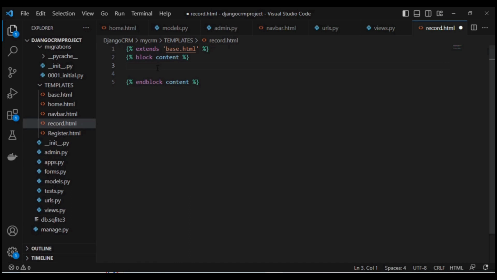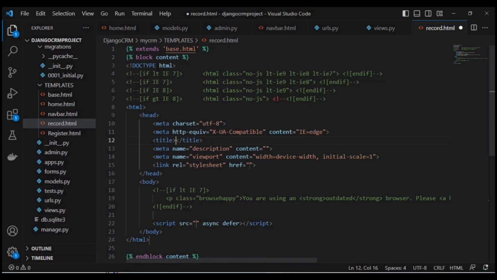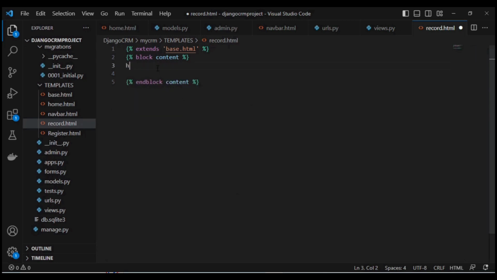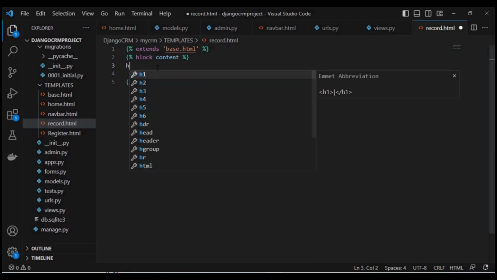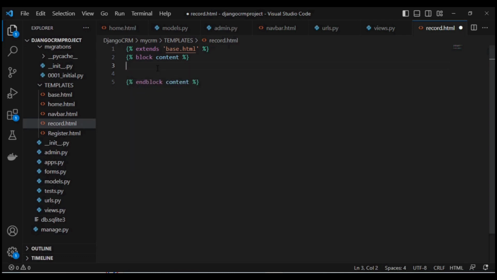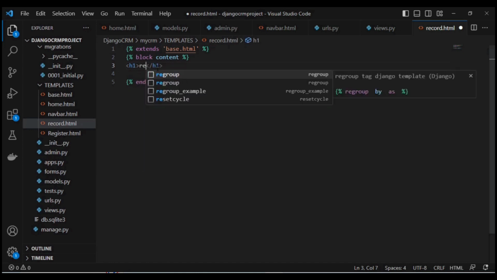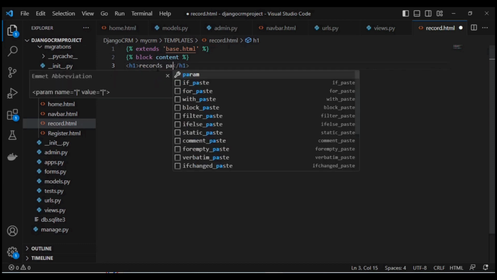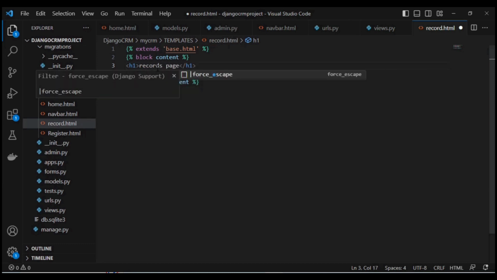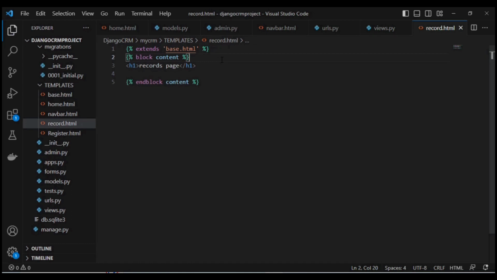Paste here. Take one h1 tag and write records page. That's it. Control S.